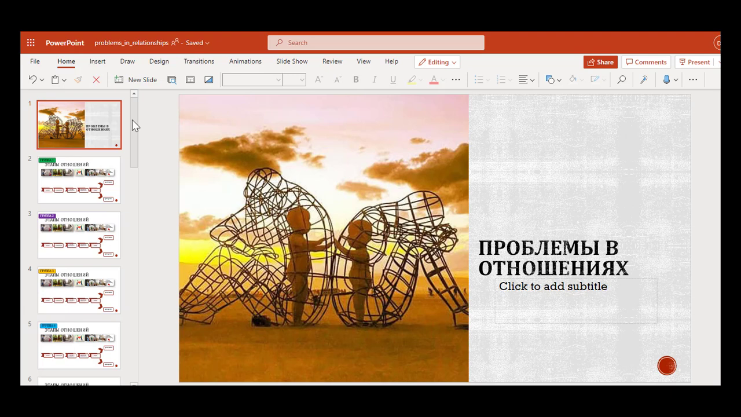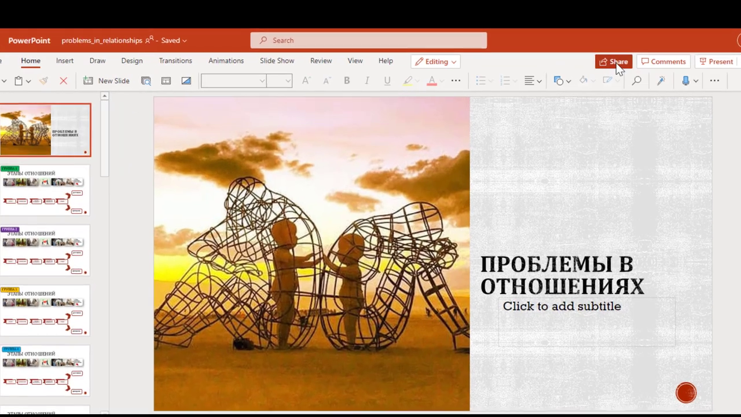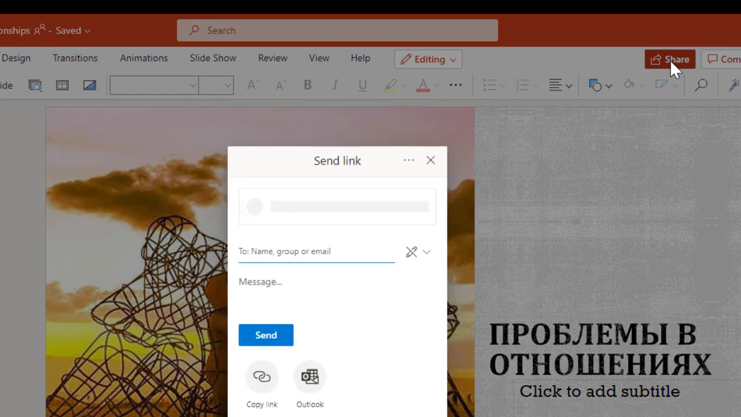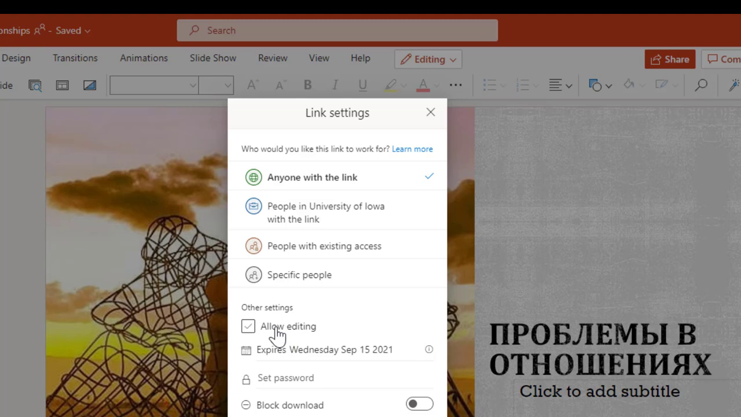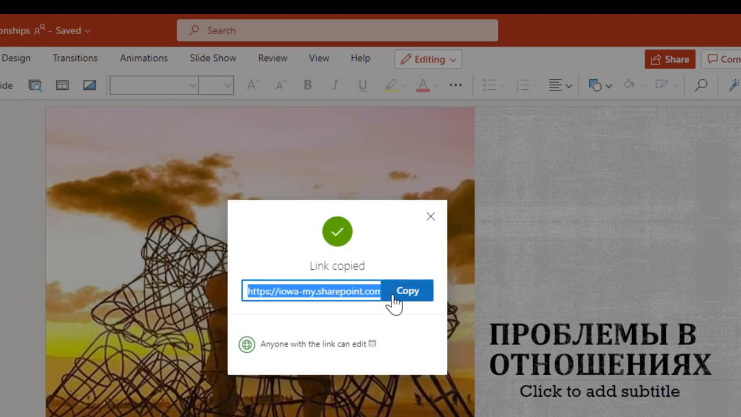So what I have here is an online PowerPoint that's part of the Office 365, and all I need to do is to create this PowerPoint and share it with my students. When I select the options for sharing, I will go to anyone with the link and I will select that they can edit it. So then I'm going to copy the link and share it with my students.